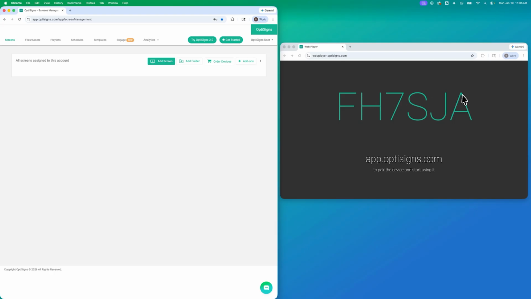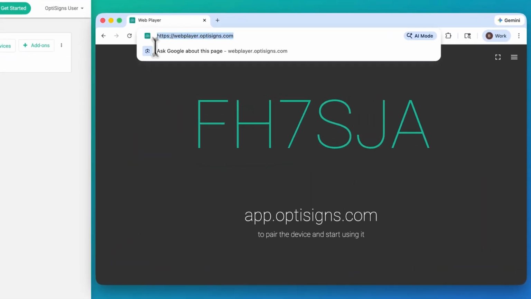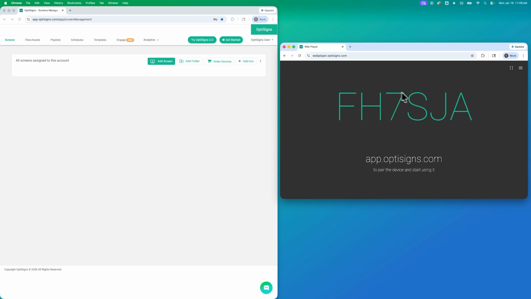For this demonstration, we'll use the simple web player as a stand-in for a device. The web player is a useful tool for testing and previewing content before it's pushed to an actual screen, but should not be used to deploy content and is not a suitable substitute for a device.